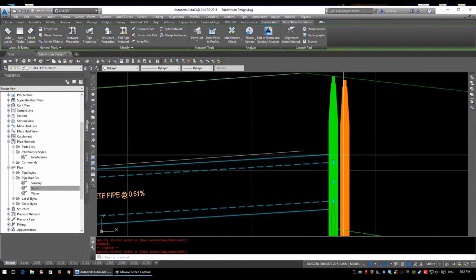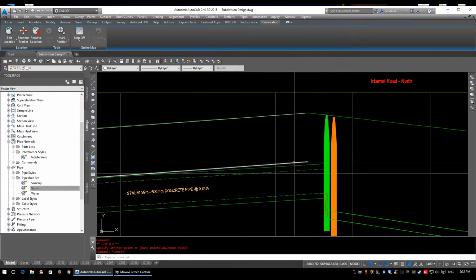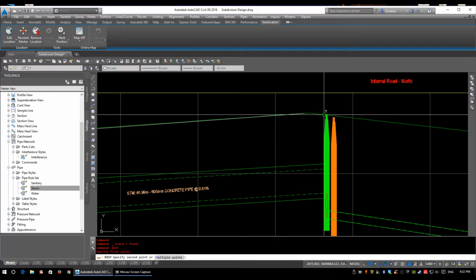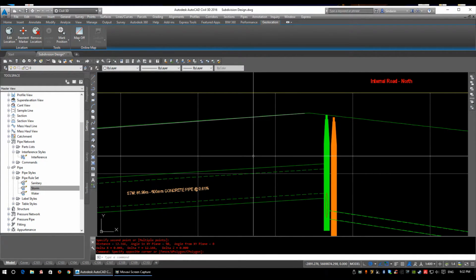So I'm just going to place that there. Now this one is 1.2 meters underground. And if we measure that, it should confirm that. So between there and there, 12.16, that's 1.2 meters.